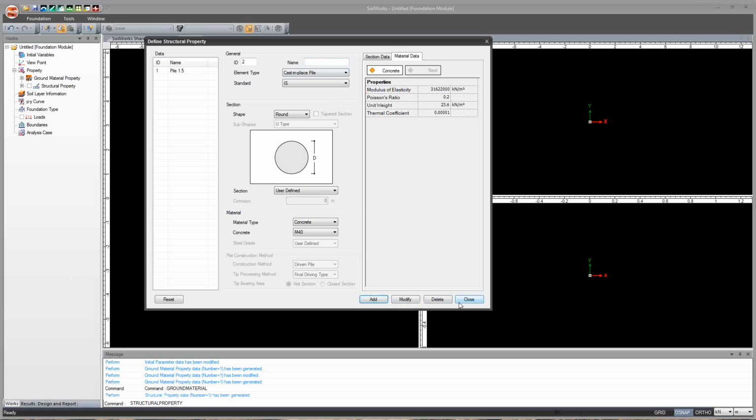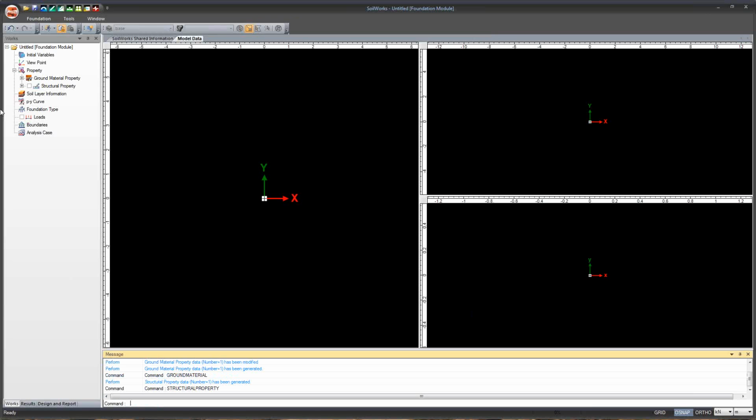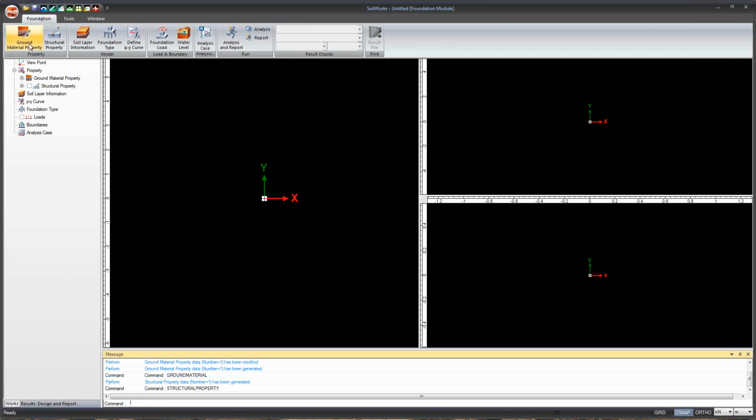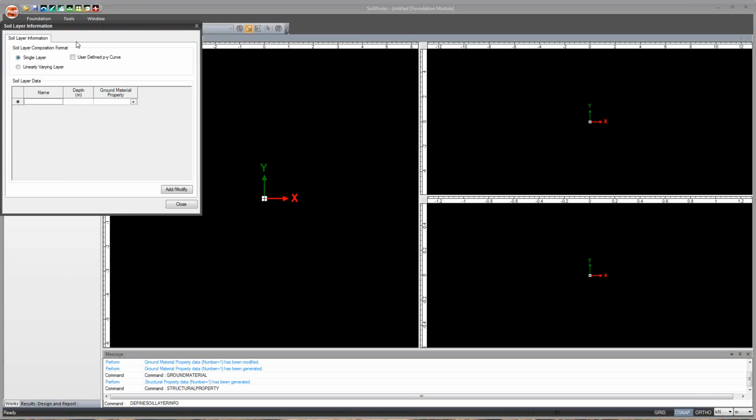As I already told you during the presentation, I'll be using one type of pile with two different types of footing. So I'm just closing it down. I've already defined the pile. Now when you move from ground material property, structural property, next is the soil layer information.